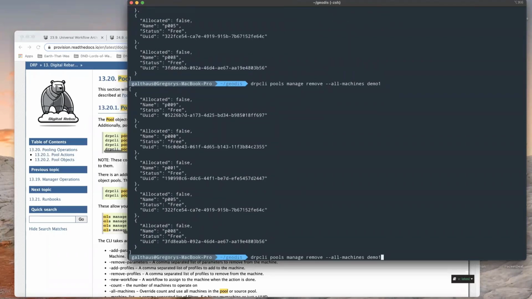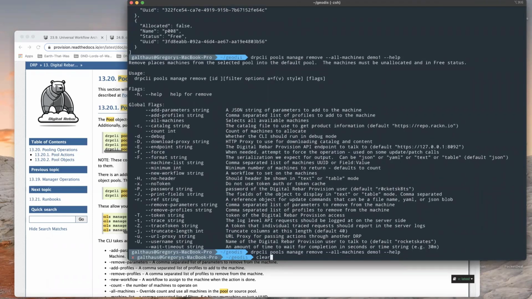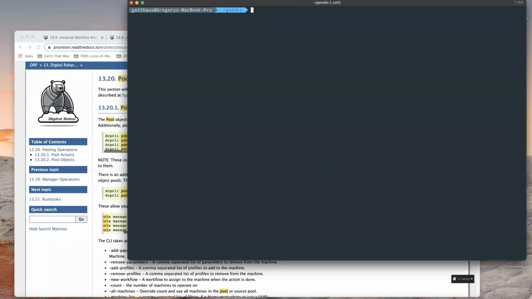Now, if for any reason the systems get stuck or you feel like they're just wrong, there is the force flag, which will allow you to bypass those validations. So if you add -force, it will actually force it out of the pool or out of its state into the other, if you feel like it is incorrect. But use that only if you are sure of what you're doing.